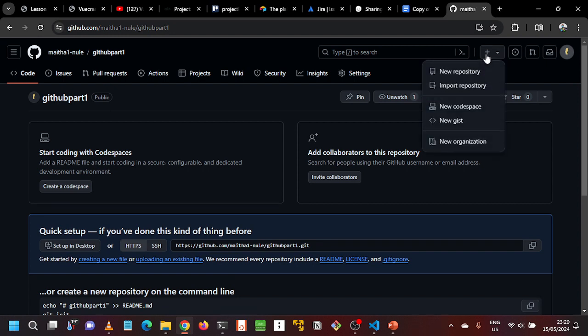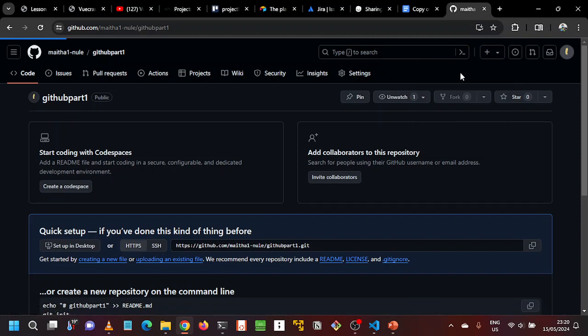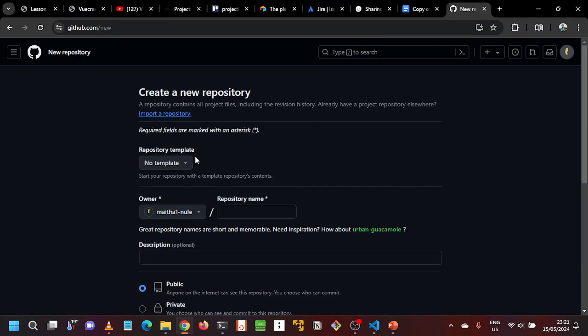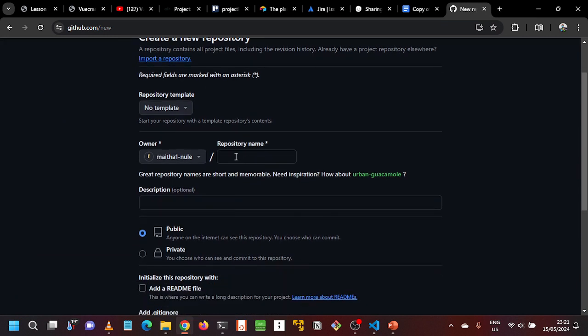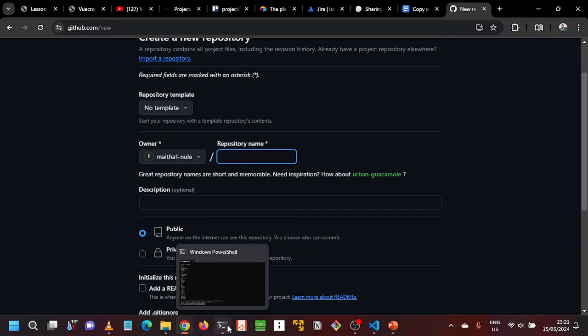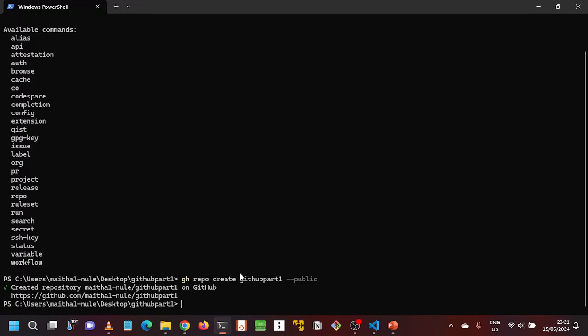So if you press this sign here, you are going to say new repo. Just let it load. So you are going to come into this page here, and into this repo you are going to give the repository name. In our case, we have given it GitHub part 1. We can't create it again because it's already here, and even if you try to do it, you are going to get an error saying it already exists.